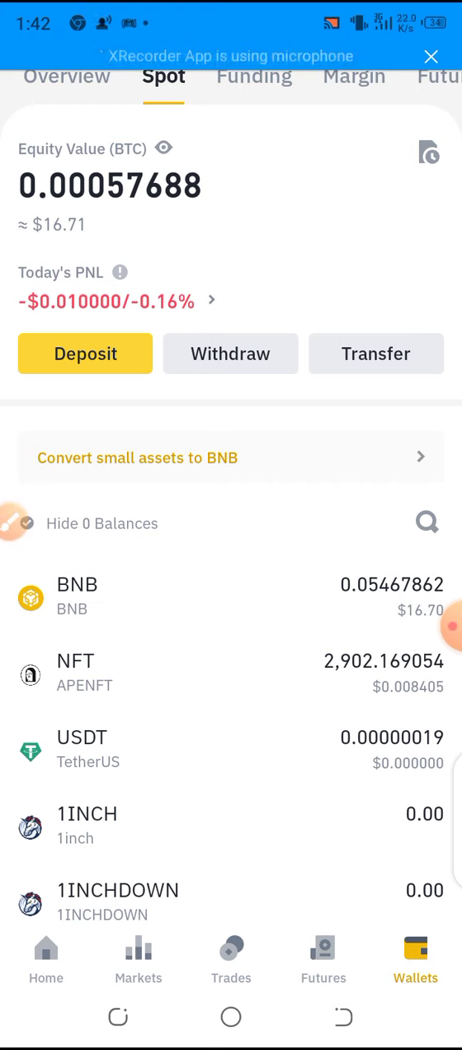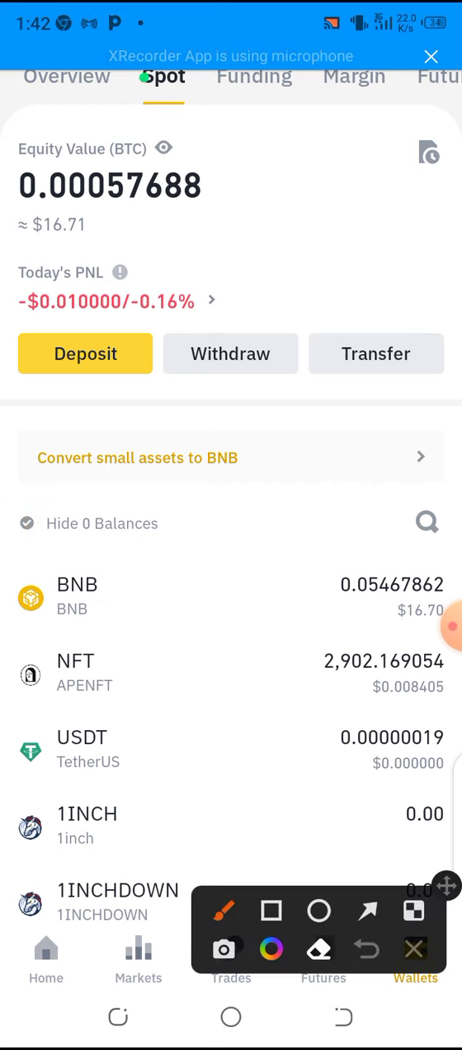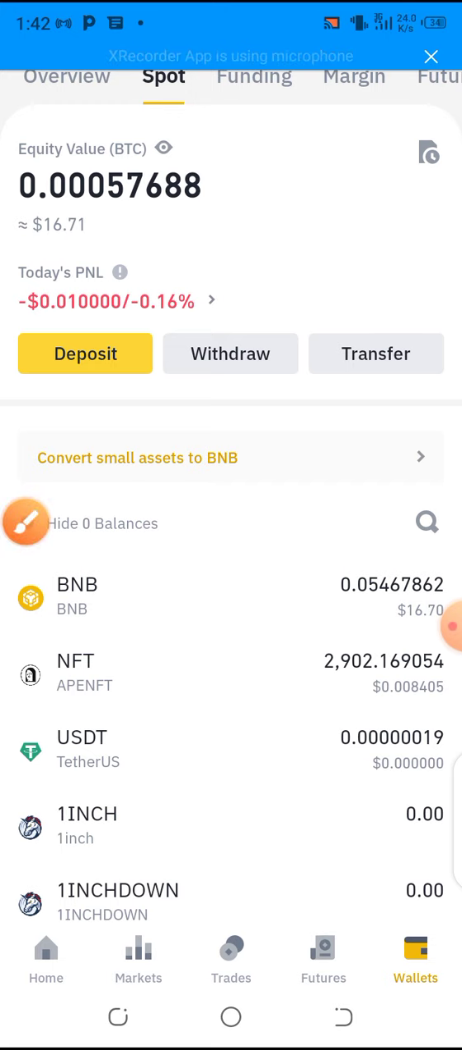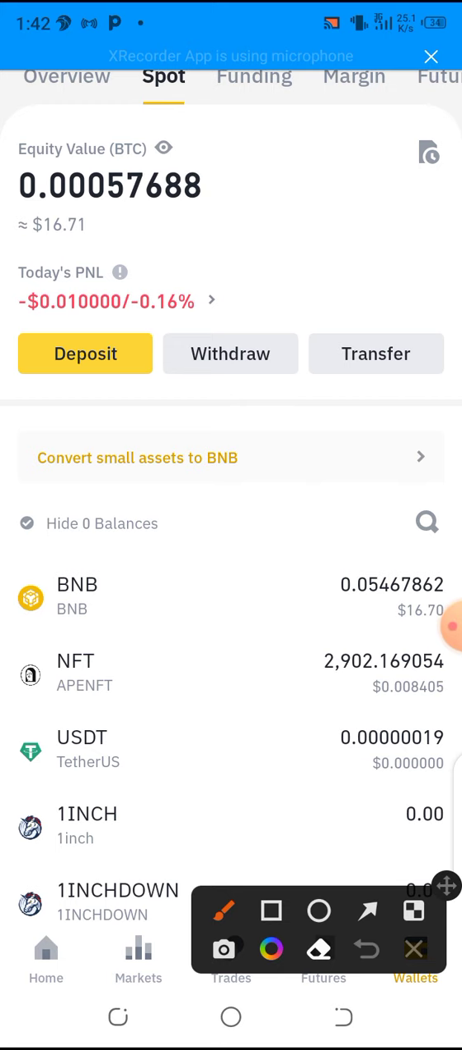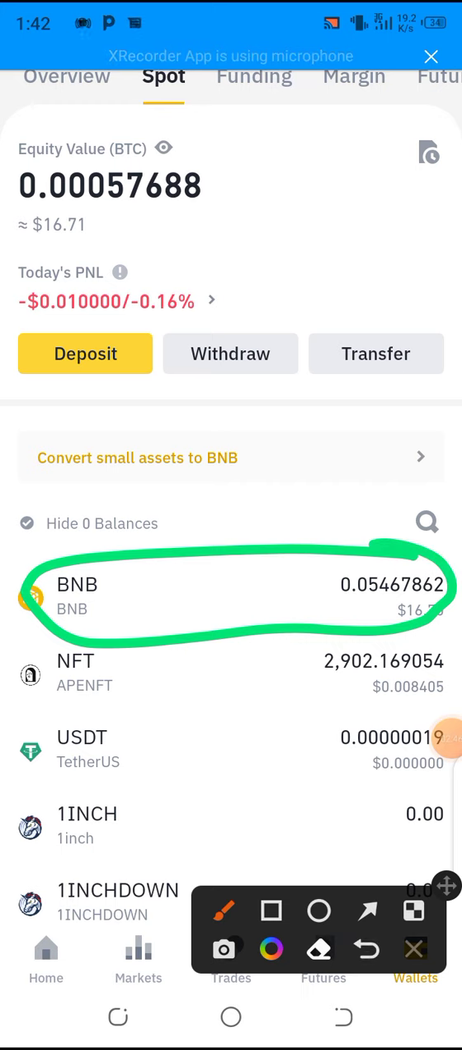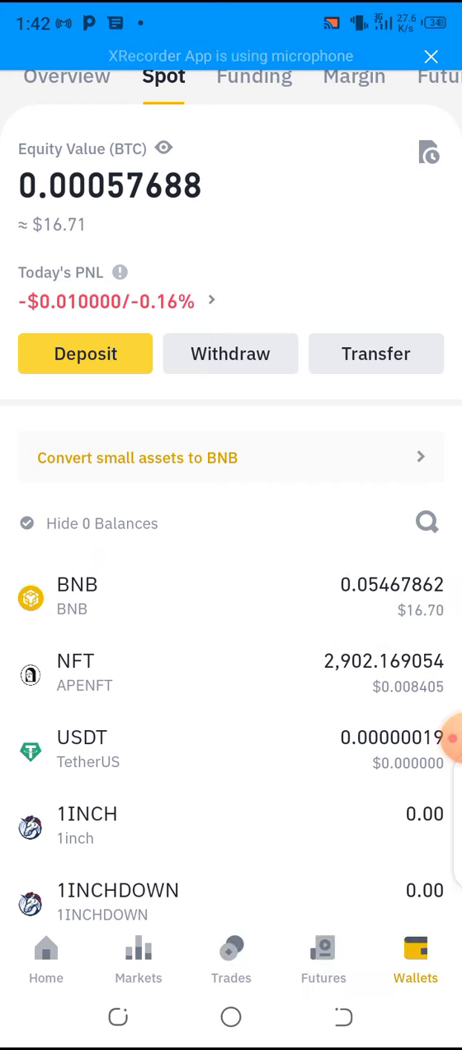Look at the top here. We are having spot here, and we're having funding here. So you need to know where you're having money. Like me now, I'm having small money here in BNB wallet. So now I'm going to move this asset, which is $16.70. I'm going to move it to funding.